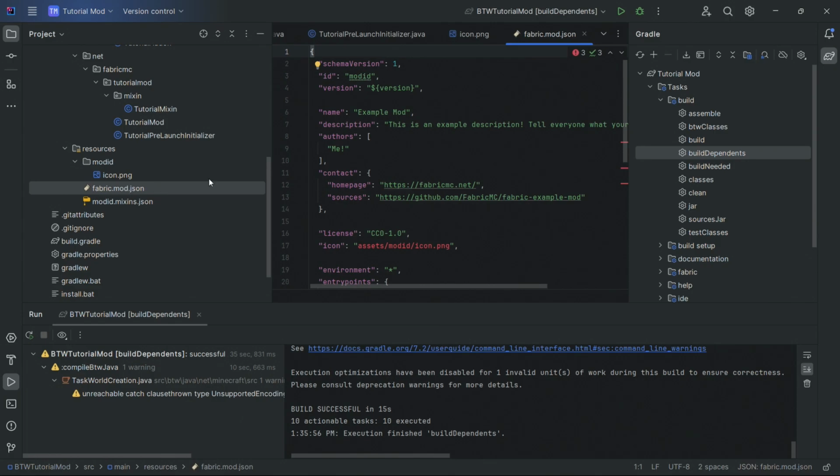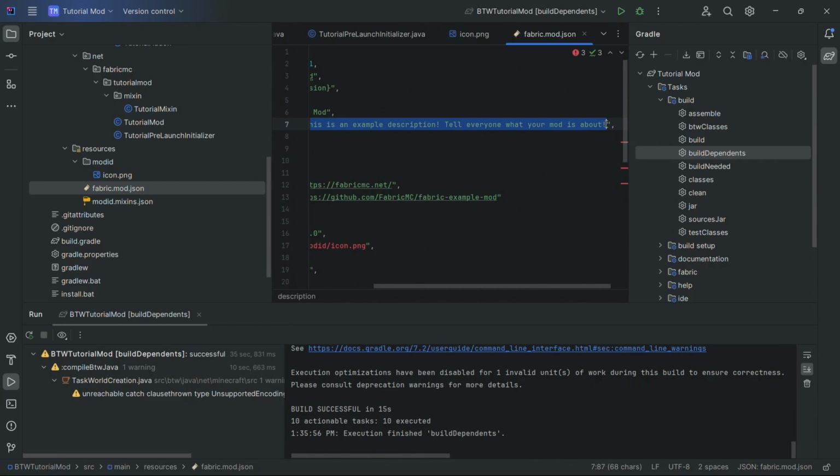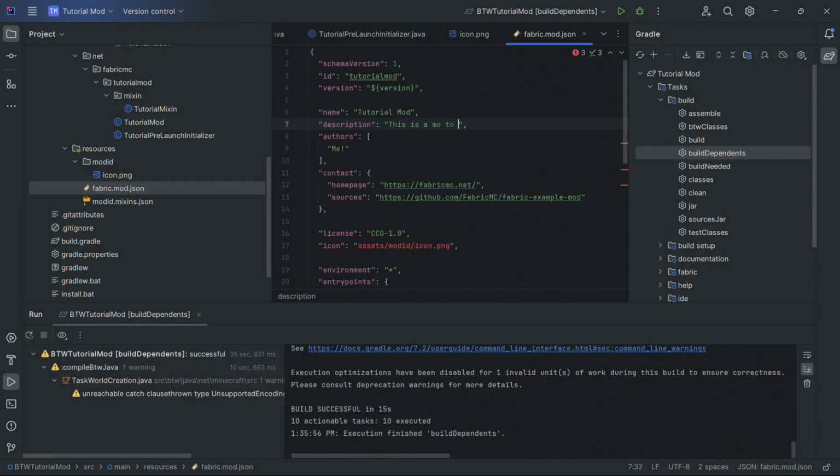So next, you'll see fabric.mod.json, and you'll see the ID, mod ID. And you'll actually want to change this. Whatever you change this to, you will have to remember, and you want to make sure it's all lowercase. The name, you'll change to the name of your mod. The description, you'll change to the description of your mod. The author is going to be your name.